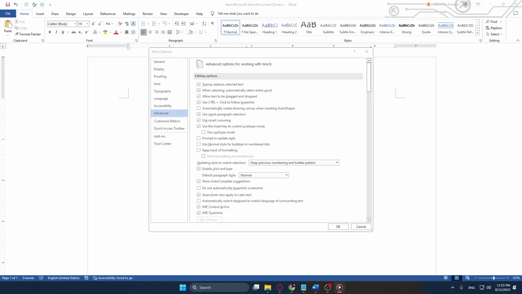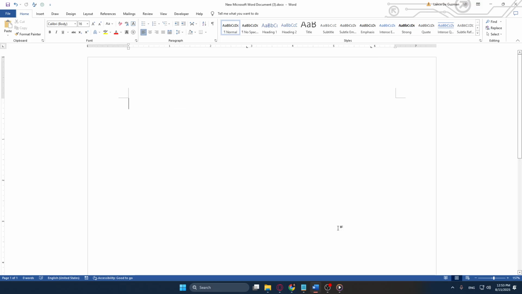After you've found and checked the correct box, you'll want to save your changes. To do this, simply click OK at the bottom of the dialog box. This will apply the settings, and now you've successfully enabled the feature. And just like that, you're all set.